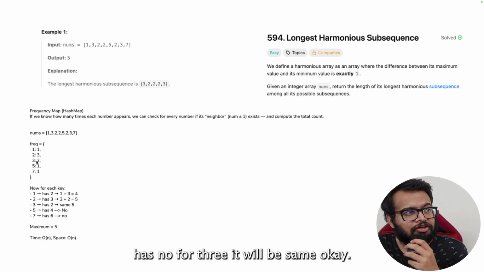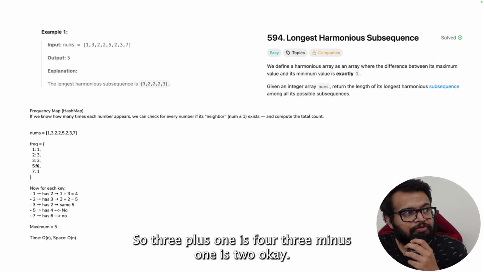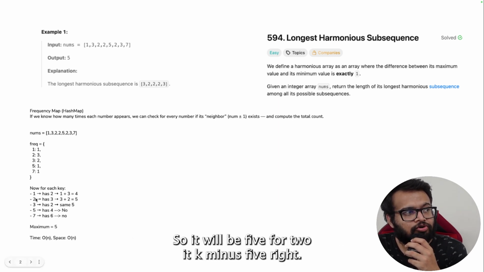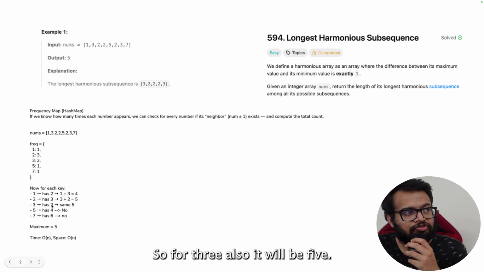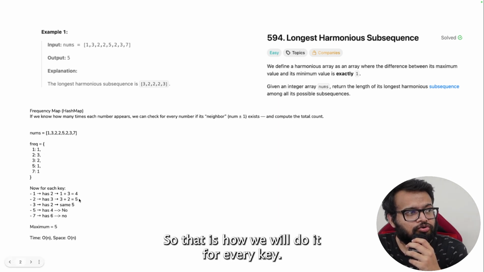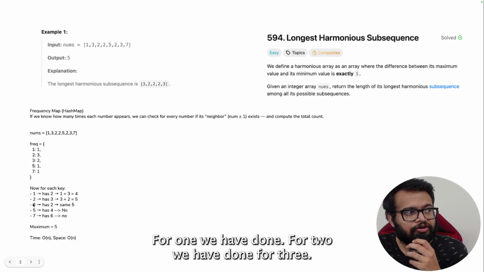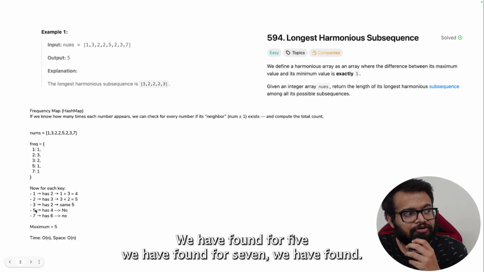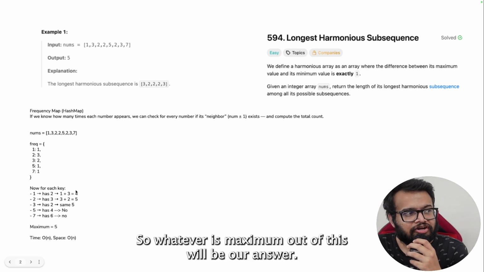For 3, it will be the same. So 3 plus 1 is 4, 3 minus 1 is 2. So it will be 5. For 2, it came as 5, right? So for 3 also it will be 5. So that's how we will do it for every key. For 1 we have done, for 2 we have done, for 3 we have found, for 5 we have found, for 7 we have found. So whatever is maximum out of these will be our answer.